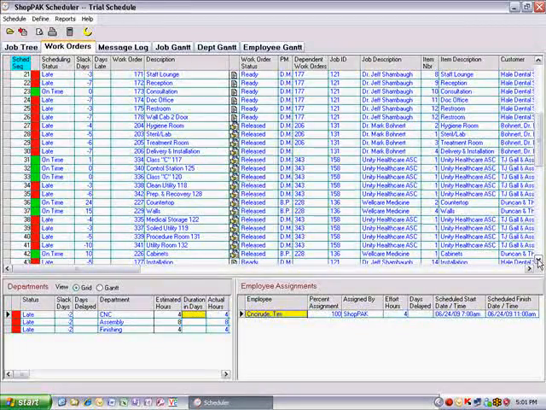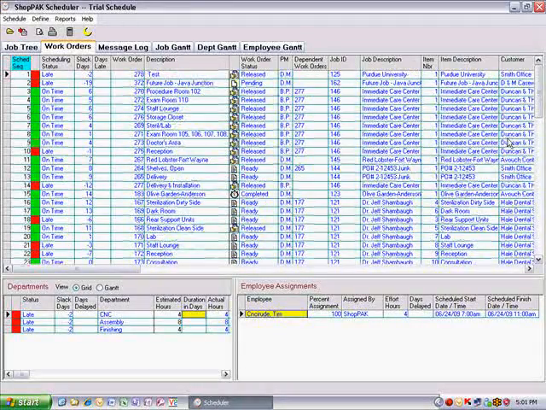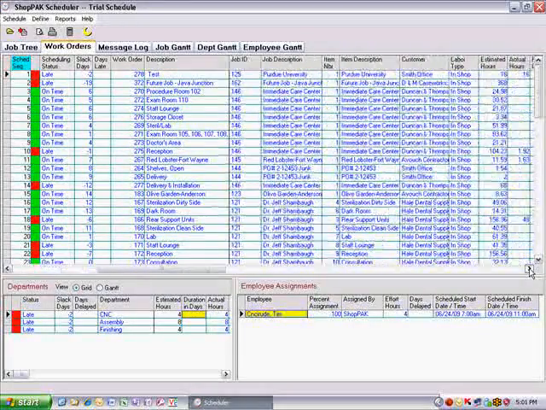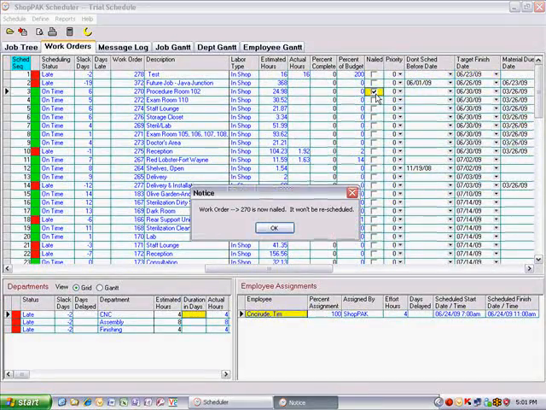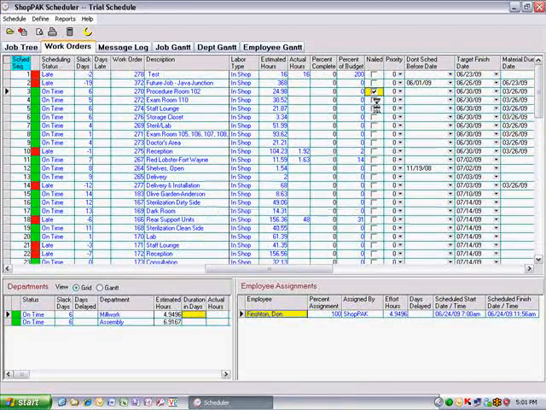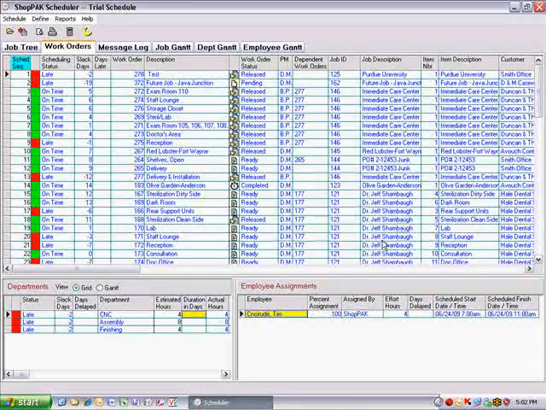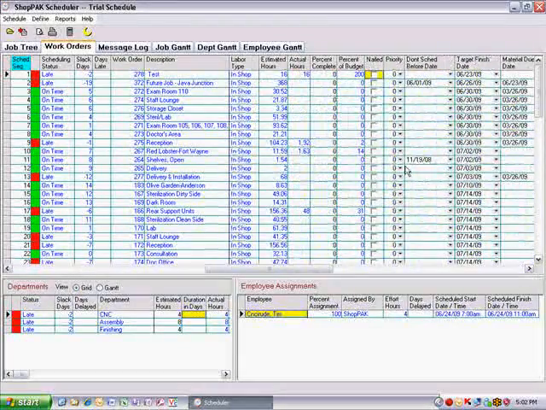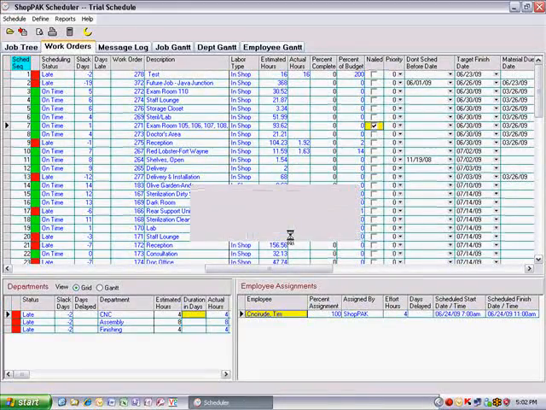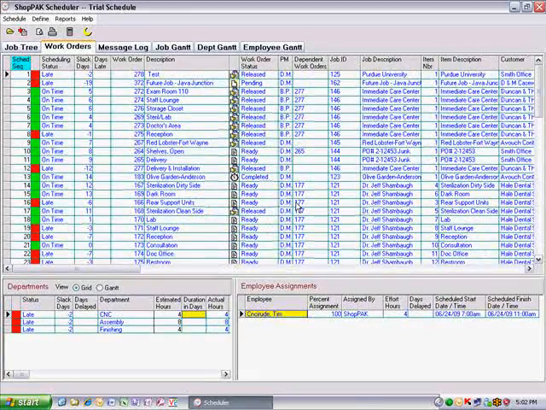Nailed work orders don't get rescheduled. Users nail work orders when they're satisfied with work order scheduled start and finish dates. To keep a nailed work order's scheduled start and finish dates intact, the scheduler reserves all employee assignments needed to complete the work order. In other words, the work order's employee assignments get nailed along with the work order.